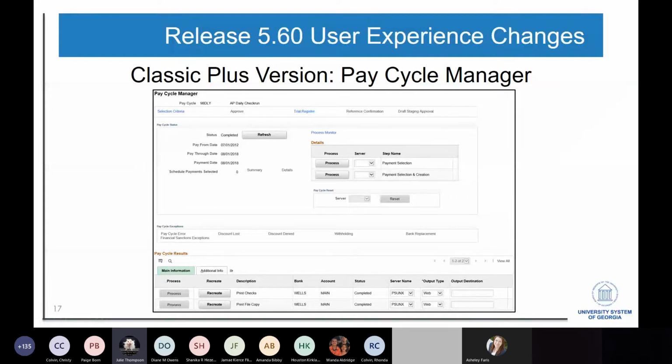Okay, and here's an example of the Classic Plus Pay Cycle Manager. Again, it doesn't look much different. You know, the pages are a little bit more spaced out. Buttons are a little bit bigger, buttons are rounder.